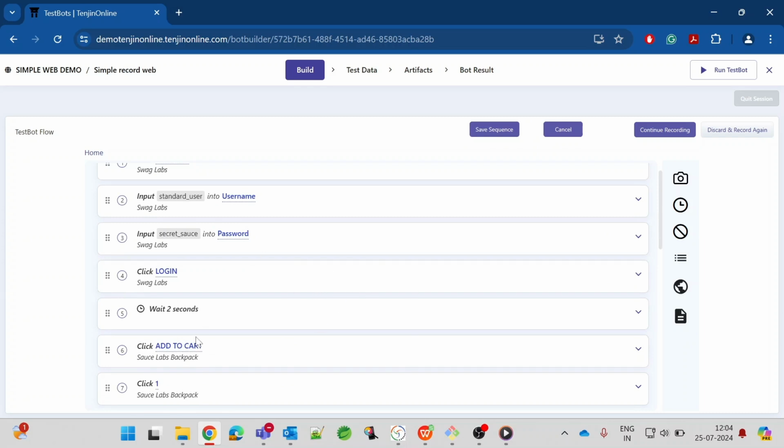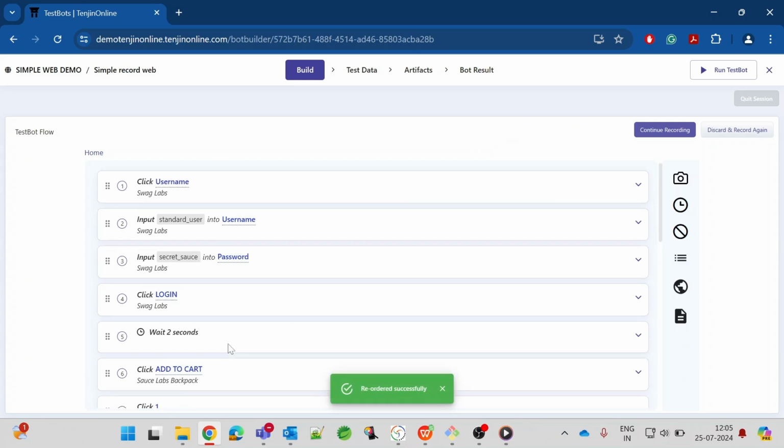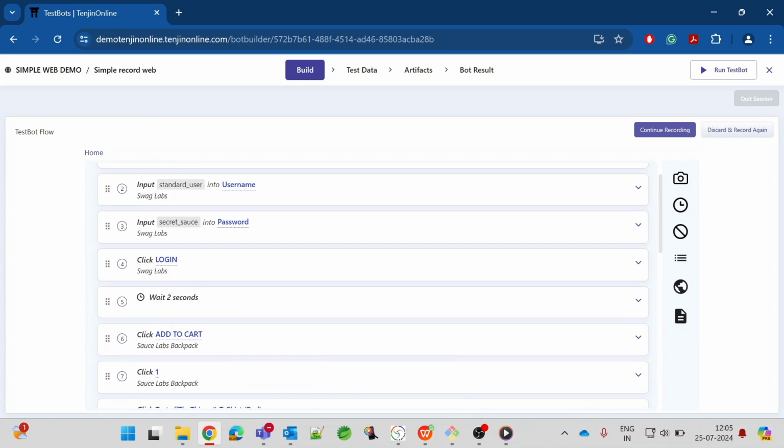And whatever changes you make, you'll be able to see an option called save sequence and cancel. Once you have done any tampering in the sequence, for those changes to be applied, you have to click on save sequence so that the rearrangement we have done will be saved. So here you could see we have added a hard wait. What if sometimes it takes more than 2 seconds? That is not predictable. So in those places we can have a smart wait.